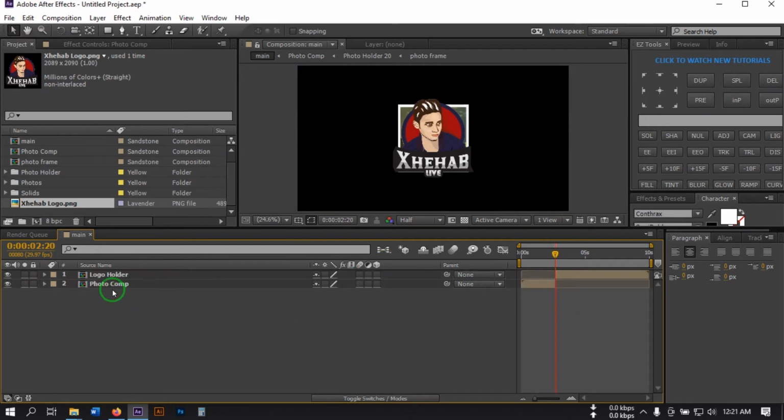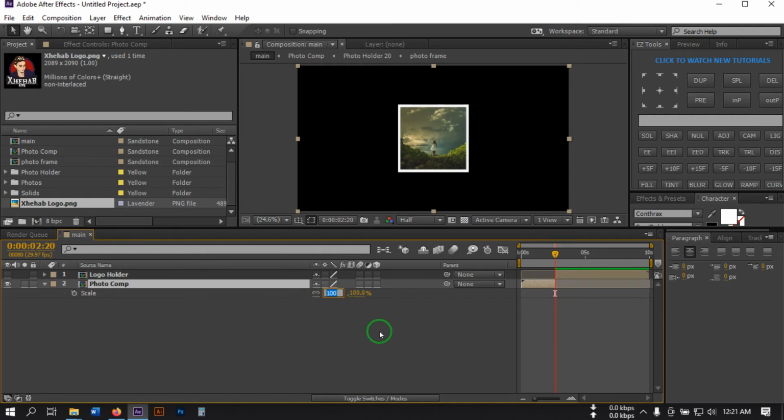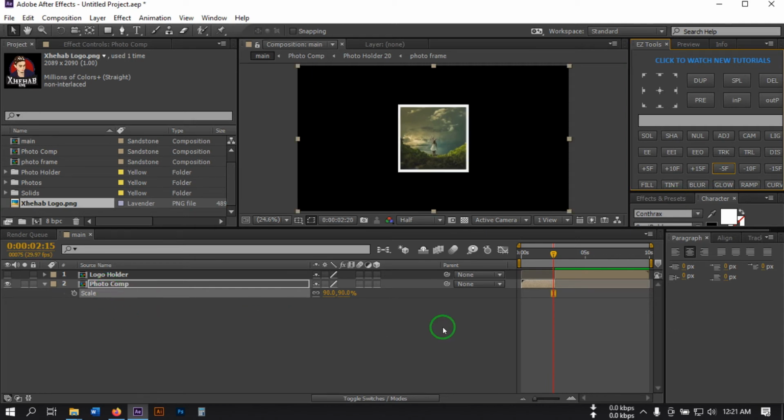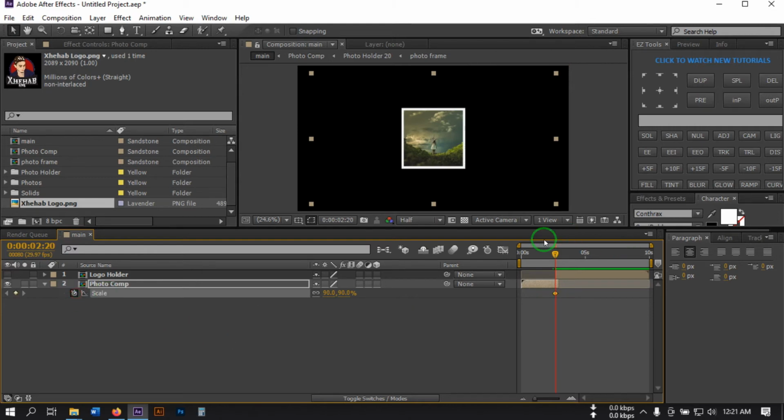Now turn off this photo logo holder at this time and select this, press S to open scale and change its size to 90, then go back to around 5 or 6 frames. Go to here, then create a keyframe here, go back to the last frame and make it 100%.